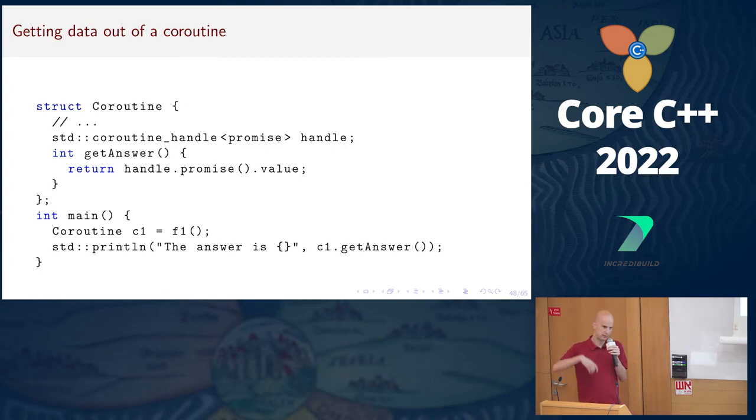And as we've seen before, the handle was stored as a member variable in the constructor of the return type, right? It was passed there by the getReturnObject function. So when the user now calls getAnswer, that function can access the handle since it has that stored. From the handle, it can get to the promise. And the promise has this member variable where we stored the value before, when we were on the other path from the coroutine. And that is how we get the data out.